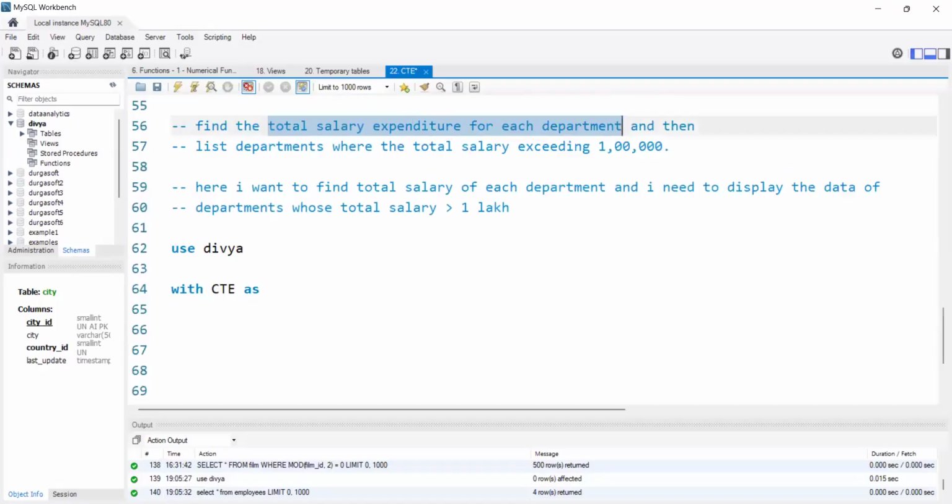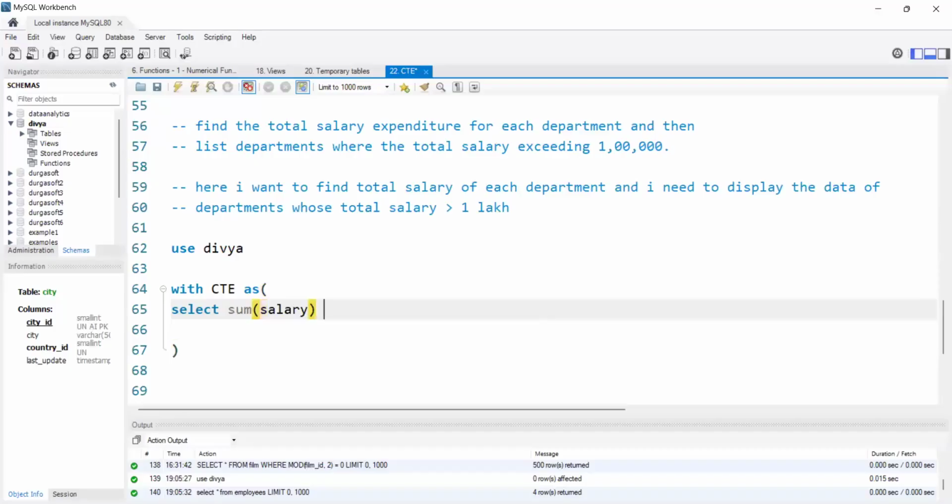Correct? Then SELECT, I need SUM of salary to find it. Correct. We will write SELECT SUM of salary. First, let me use brackets here. Inside the brackets we need to write, maybe I'll write here SELECT SUM of salary, comma, department. First, let me write it normally. So I will say first SELECT SUM of salary. This will be my total salary. And from which table am I taking this? I'm taking this from the employees table.